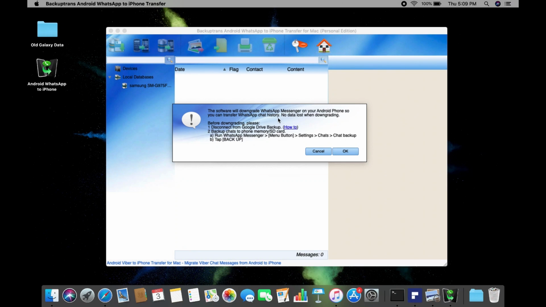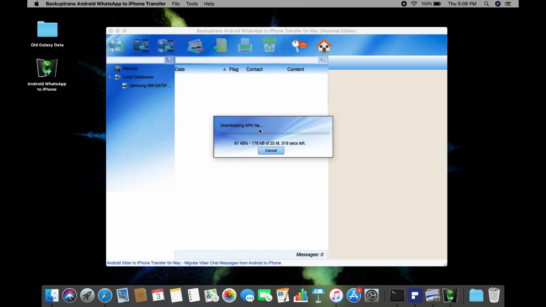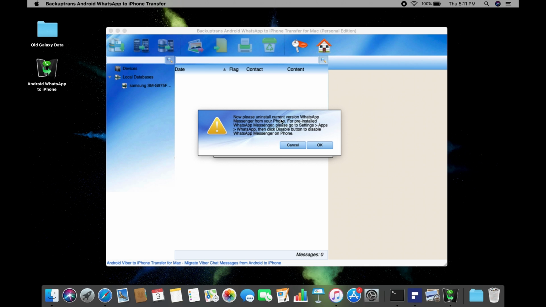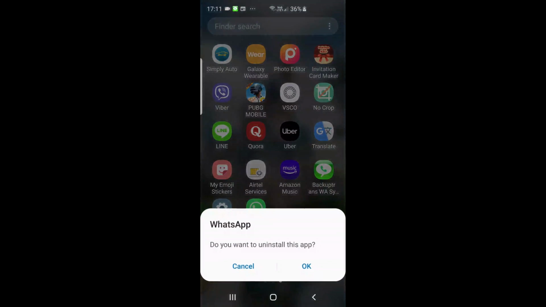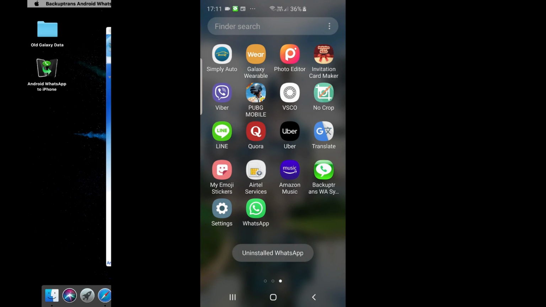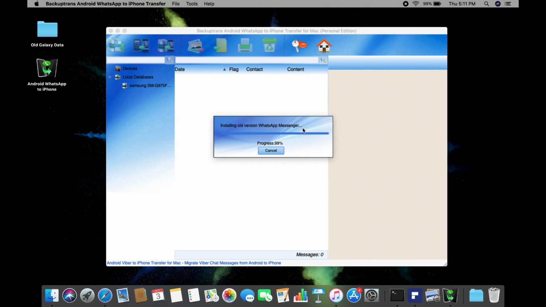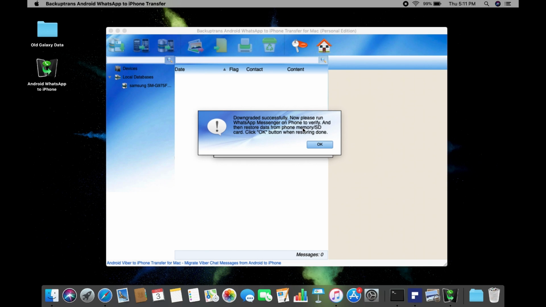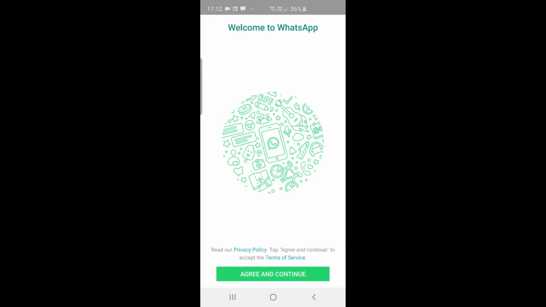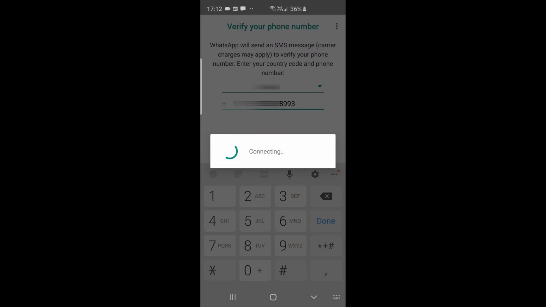We already performed these tasks, so let's just hit the OK button. This software requires an older version of WhatsApp on your Android, and for this, you will need to uninstall or disable the current WhatsApp from your Android. After the downgrade is complete, run the modified WhatsApp on your Android. Verify your phone number and restore the chats from the backup.